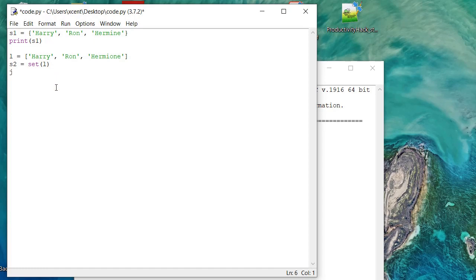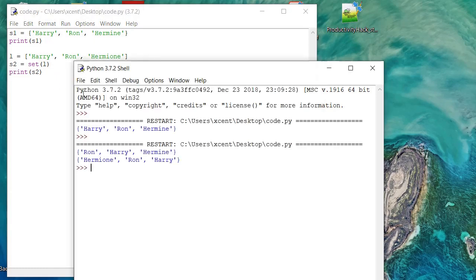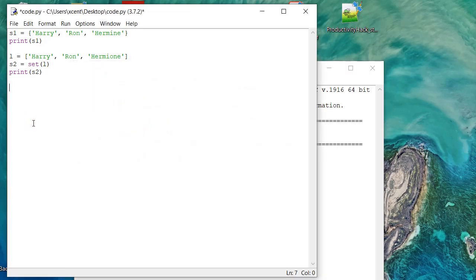If you print S2, you see that it is the same, yes, with a different order, but it's still the same. We have the bracket notation and all three elements in the set. This shows nicely that you cannot rely on any order of the set. The order is basically lost as soon as you create the set.